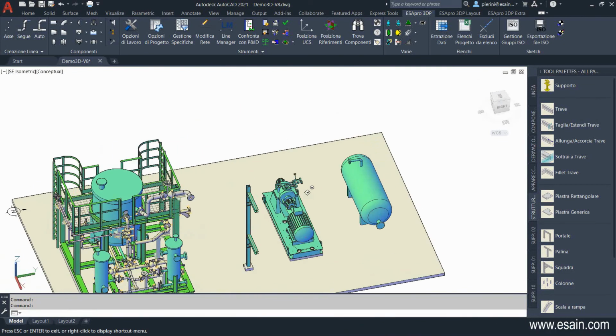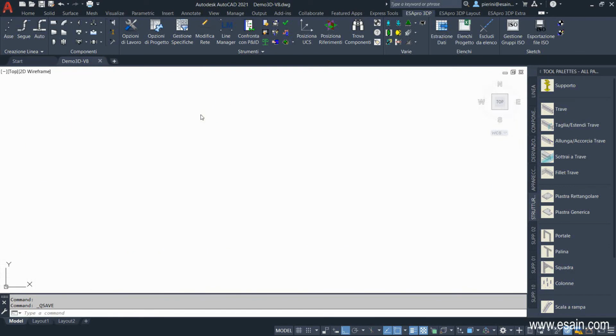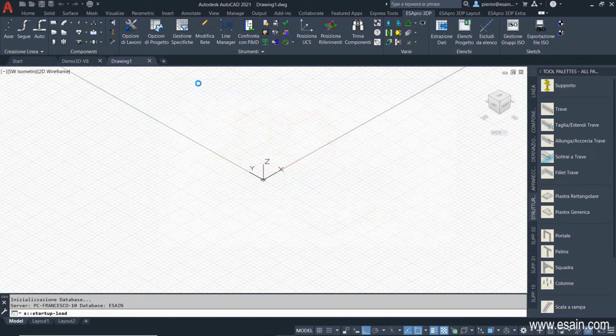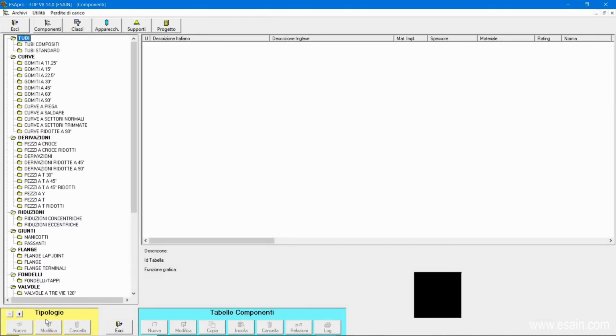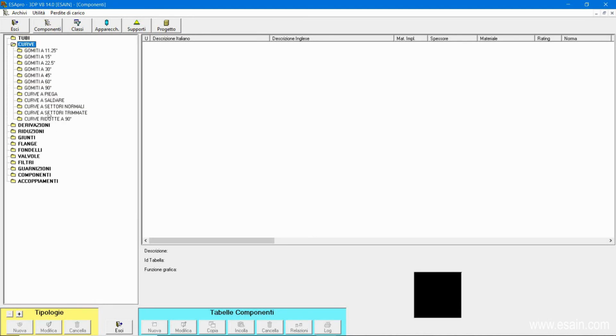We're ready to create the piping, but before we start modeling the pipelines, let's take a look at ESA Pro's parametric catalogue. It's a large dimensional catalogue consisting of hundreds of thousands of parts. The parts are organized in parametric tables within a hierarchical structure with multiple levels. The first level is the category, the second one is the family, and the third is the typology.